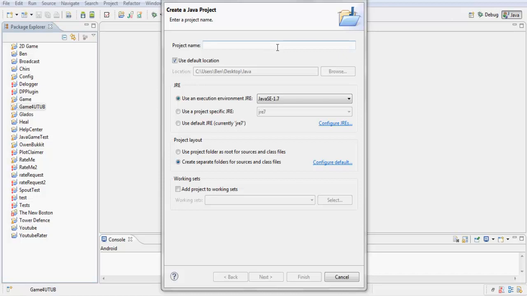Hey guys, I'm Ben, and I'm here for your first tutorial on Java games. Now, you're either here because you thought this was a Bukkit plugin tutorial, or you want to learn Java.